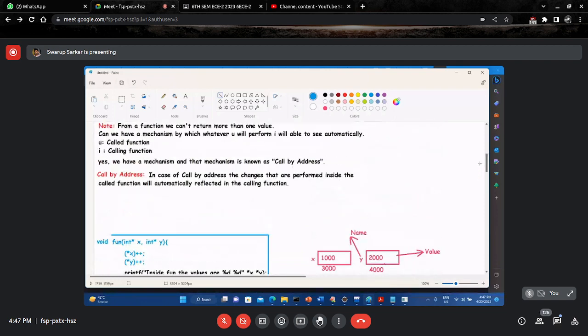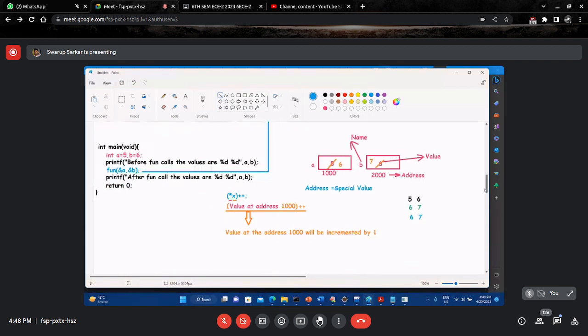Now can you read this line? Sir, in case of call by address, the changes that are performed inside the called function will automatically be reflected. Automatically reflected means no need to have any return statement. Because even if you have a return statement, you cannot return more than one value. So it is automatically reflected in the calling function. This is none other than the concept of call by address.